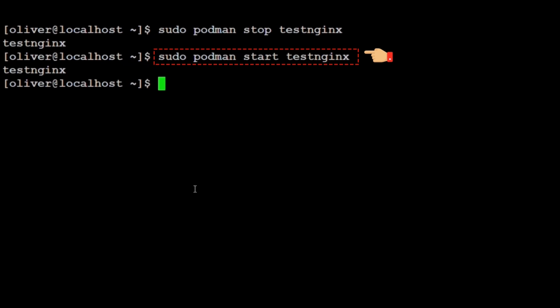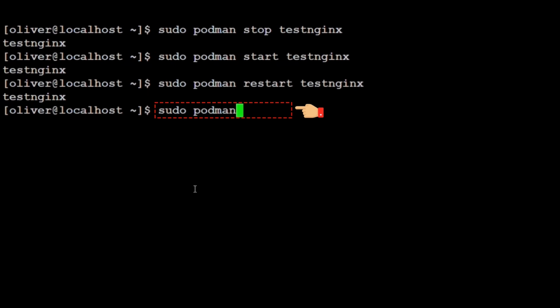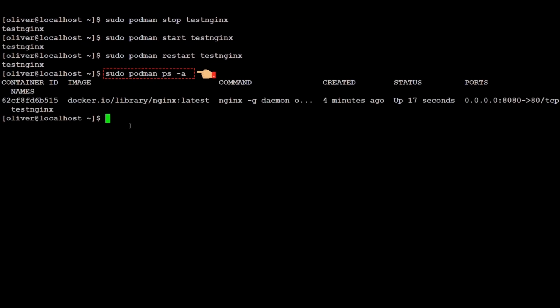For restarting, which means stopping and starting in one step, we use sudo podman restart test-nginx. This is helpful when you update configuration files or need to refresh the container runtime. To view all containers, not just the running ones, we type sudo podman ps -a. This shows a list of both active and stopped containers. Our test-nginx container appears here regardless of its current state.